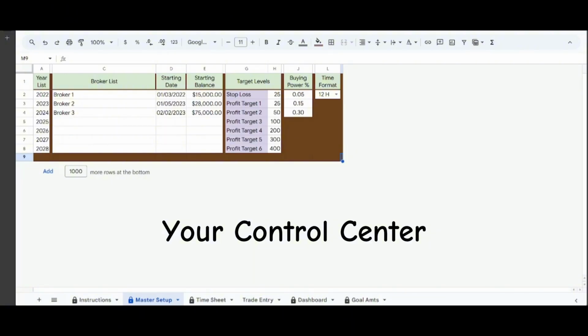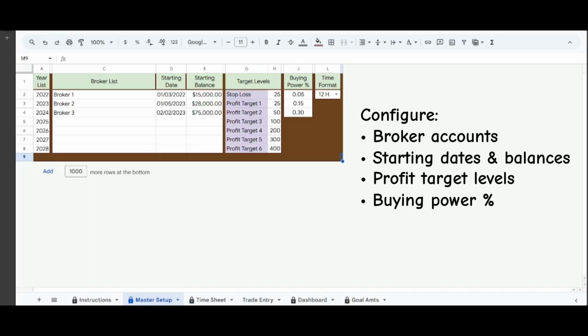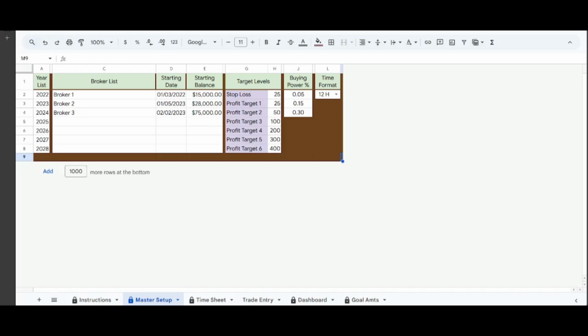The Master Setup tab is the control center. The main areas being configured are the broker list with starting dates and balances, profit target levels, buying power percentages, and preferred time format. Let's walk through each section. Customize the year list in column A to whatever year sequence you need to track your data. This will determine the filter list that is displayed on the dashboard.